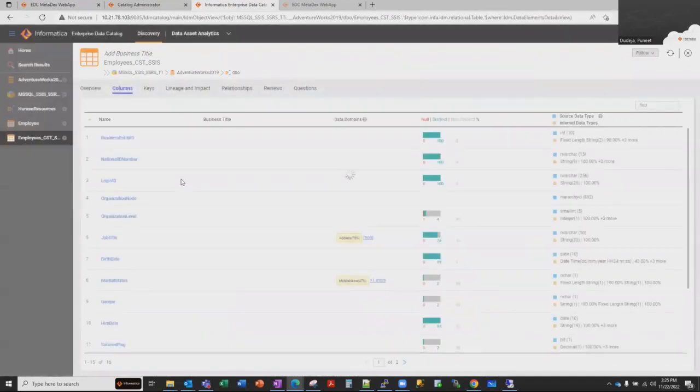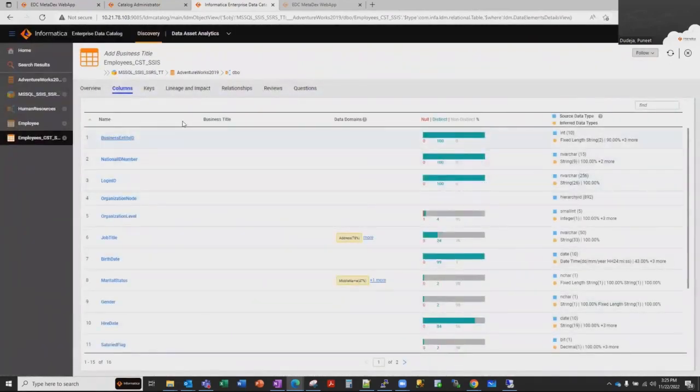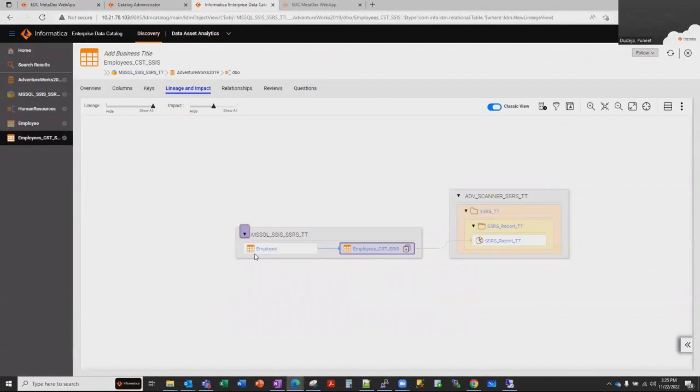The columns that got populated as part of the SSIS are there. And once I go to this lineage, I see that employee is coming to the SSIS and then to the SSRS. Let me change the impact.